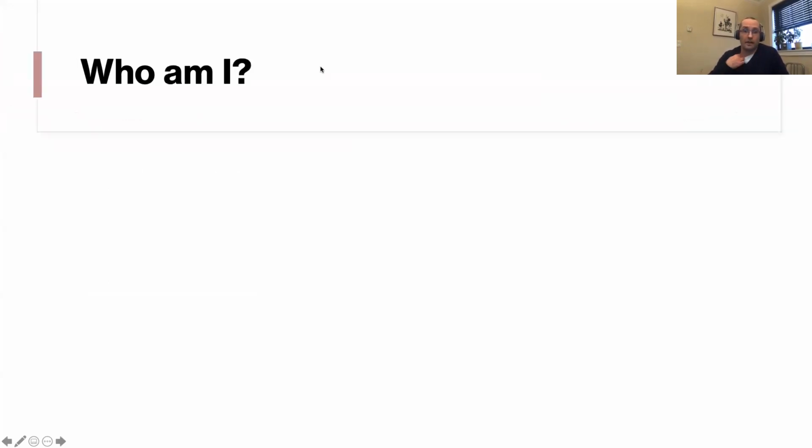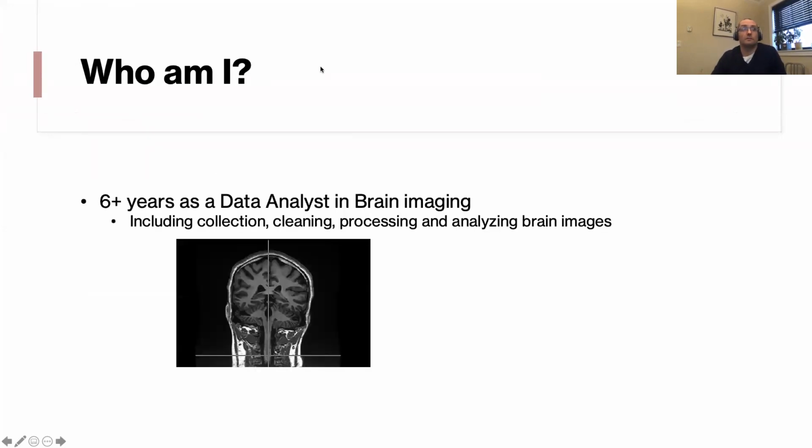So for a little background, who am I? I worked for a little over 6 years as a data analyst in a few brain imaging labs. So this included both collecting data and then also the cleaning process and analyzing of brain images. And I always like to point this out. This is not a stock image of a brain. That's actually my brain, one of the perks of working in brain imaging. And then for a little over 2 years, I've been the data manager here at DeepSense. So essentially for the past 9 years, I've been playing with data.